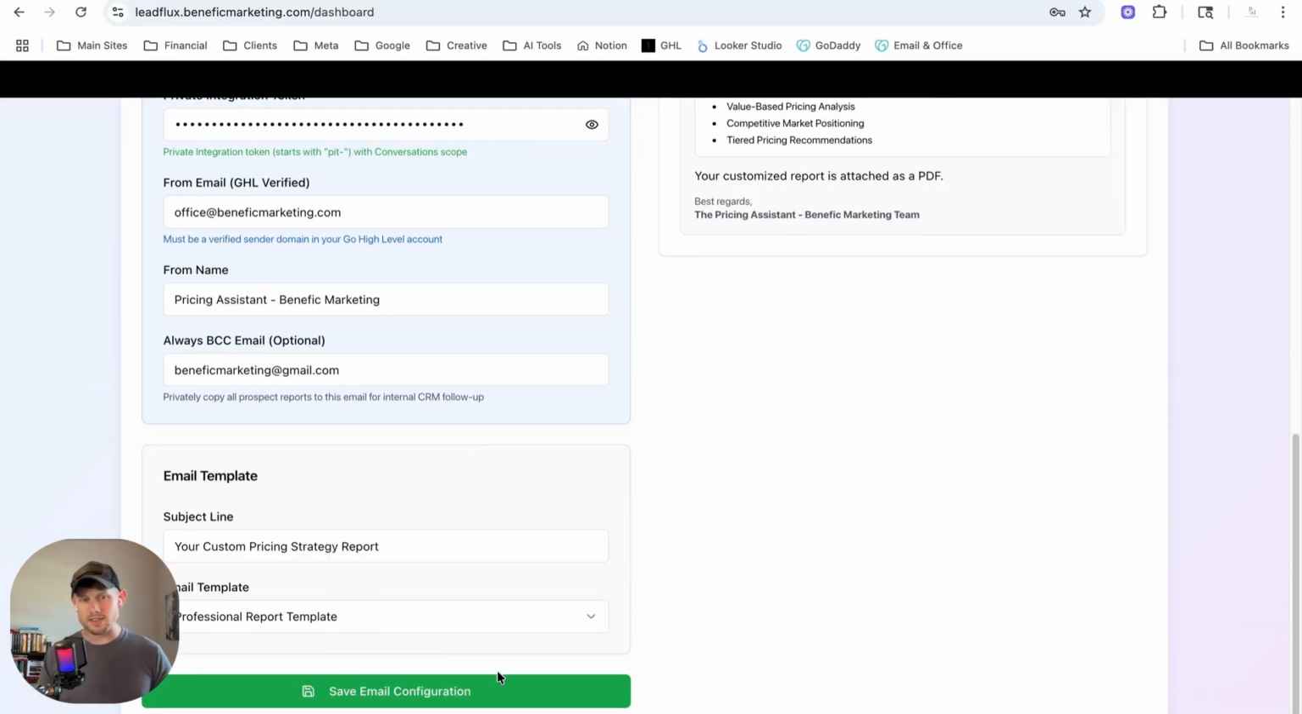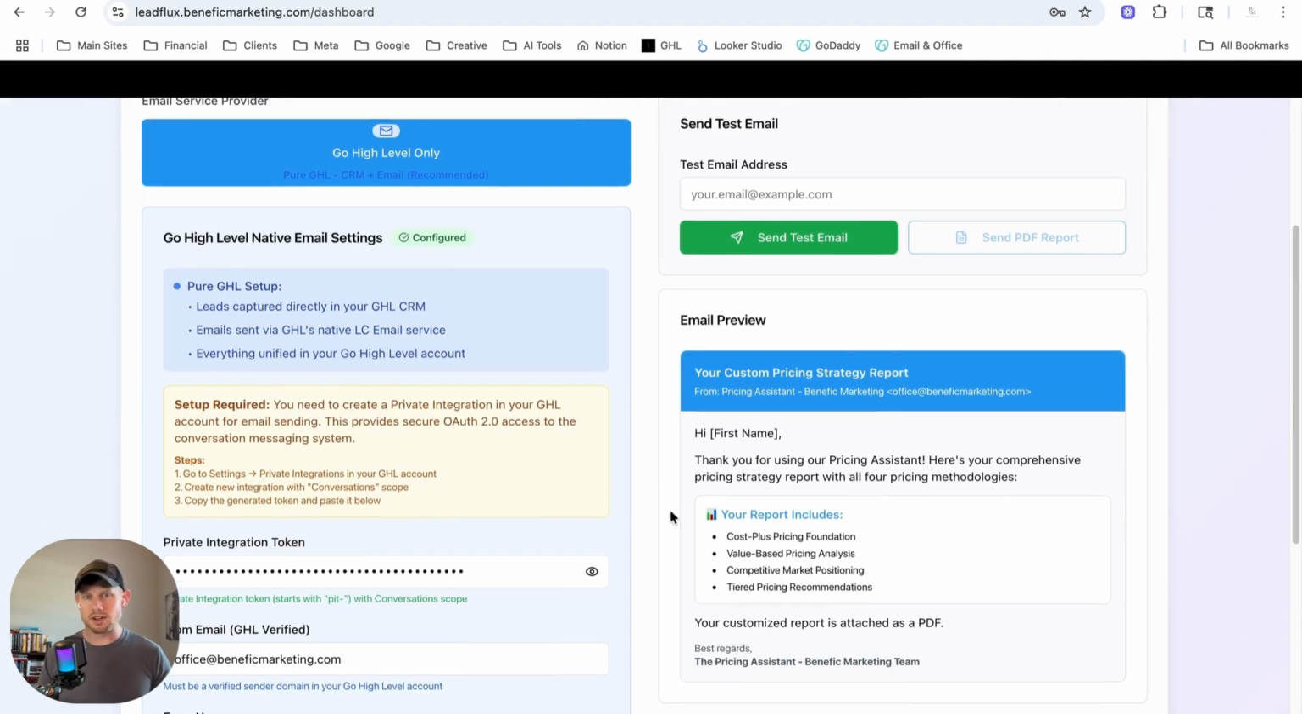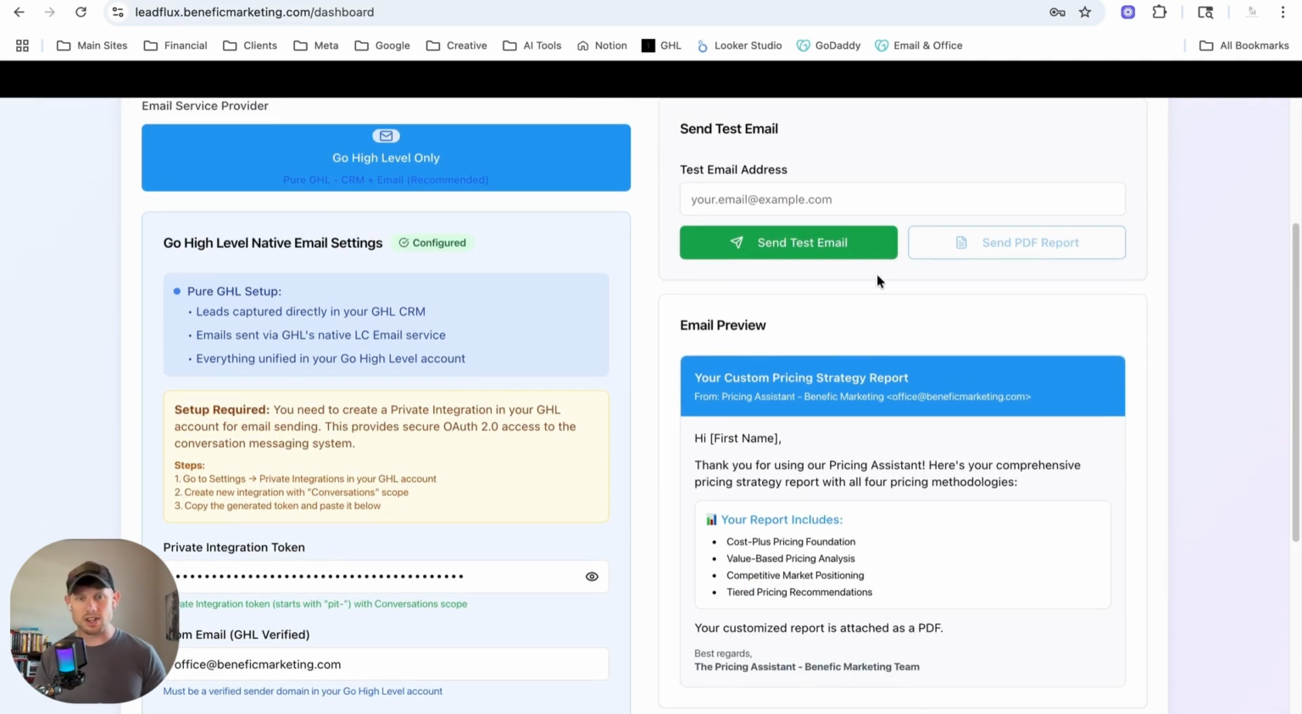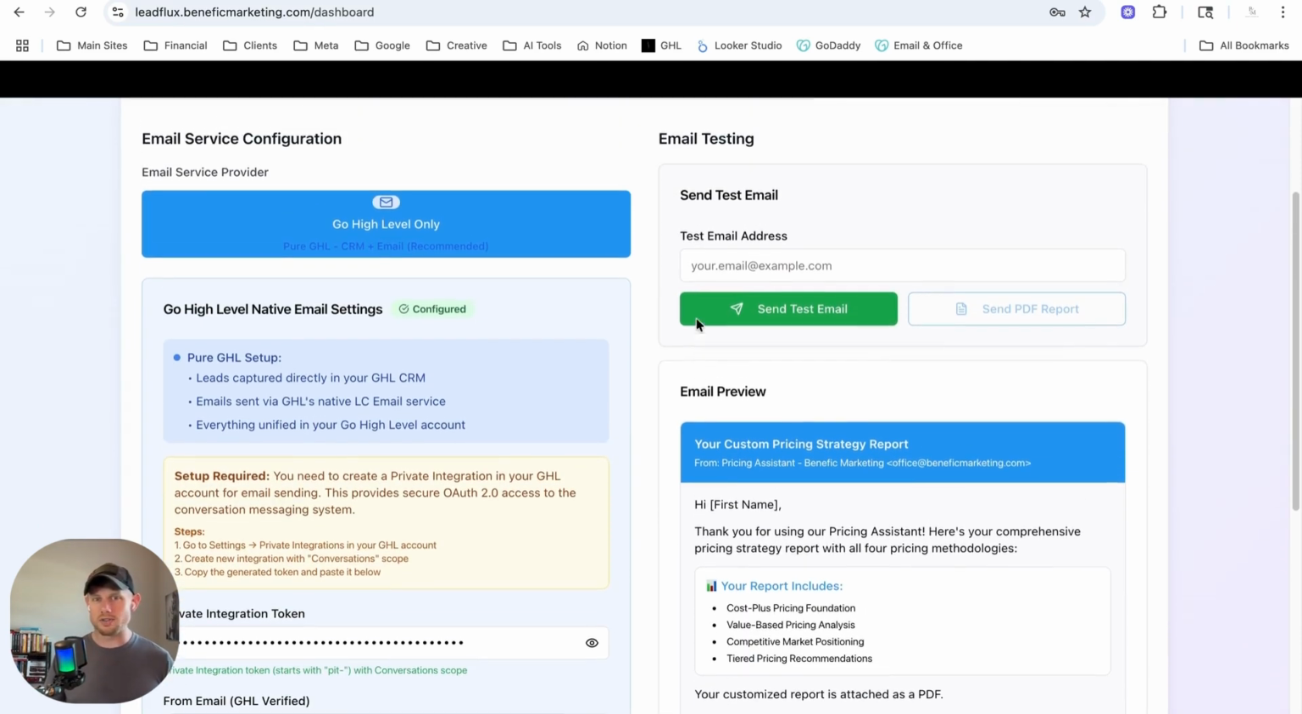You can choose from a variety of different templates and again, hit save once you get down here. You can send test emails, make sure that everything looks the way that you want it to. So all of this can be set up right in here.